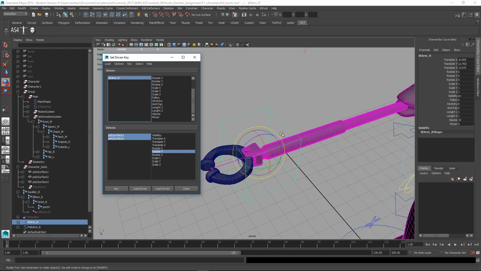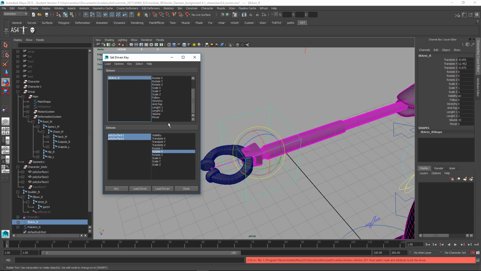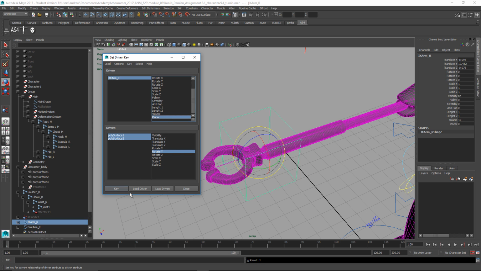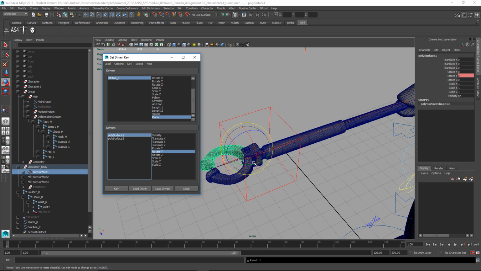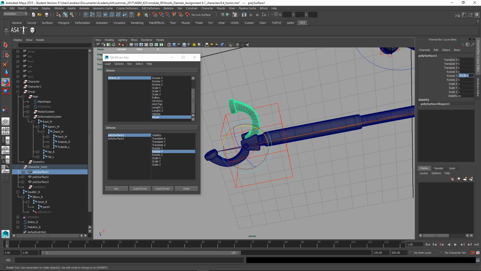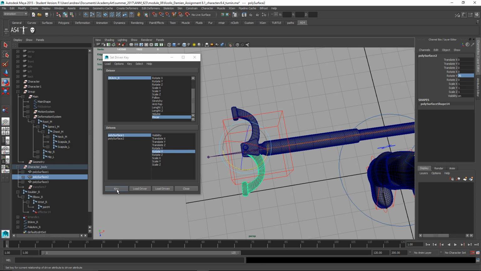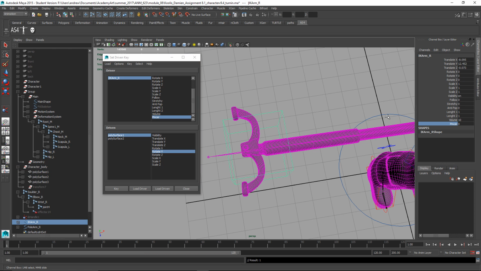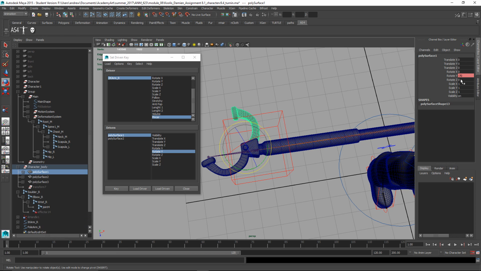So the driver's value is 0. We'll key that. Sorry, make sure that's selected. Key that, and then adjust the two drivens. So this will be like 10, where it's all the way open. Let's call that -70, I guess. And that'll be 70. And key that, and then let's set this to, that was 10. Oh, I didn't set it to 10. Shoot. Messed that up. Let's start over.